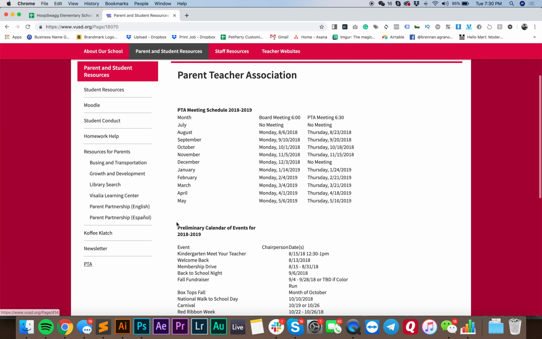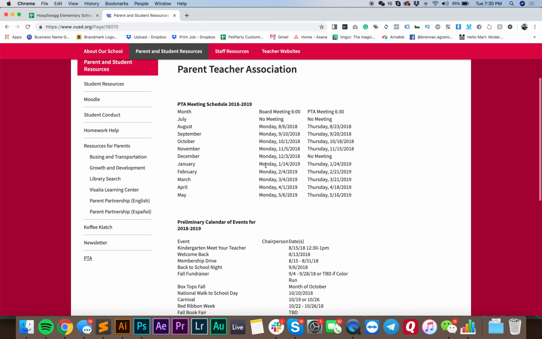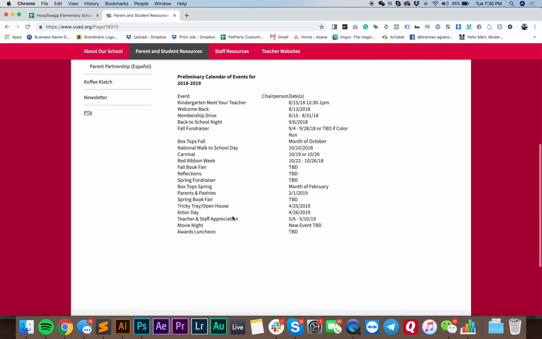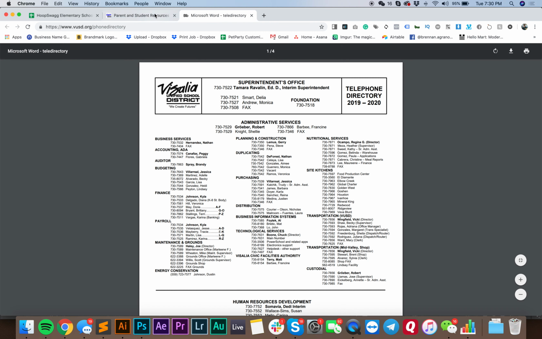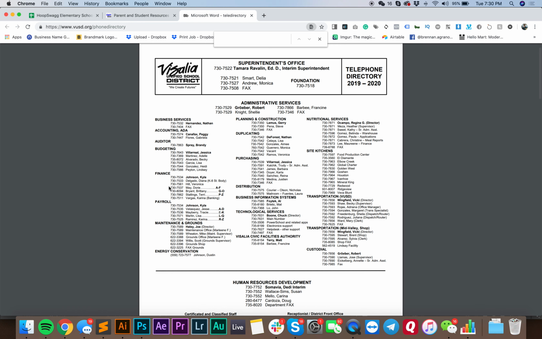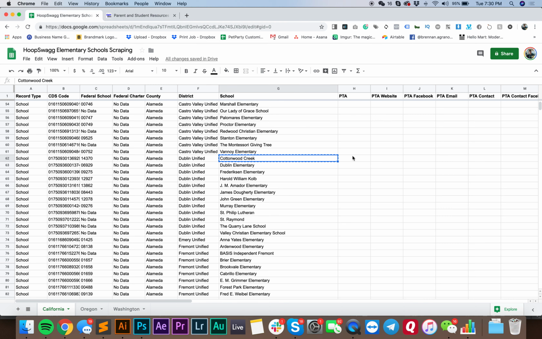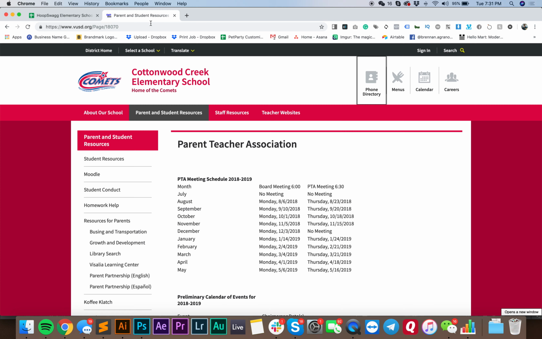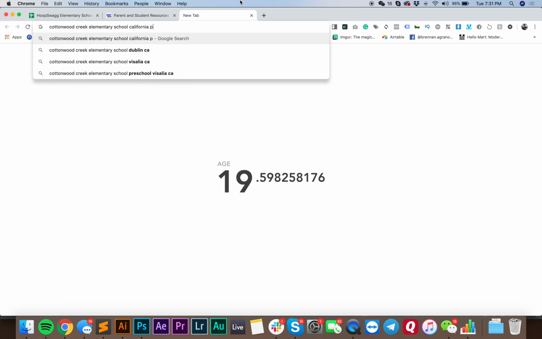Under here, let's see if we can find a contact. There's not a contact on here for them, but maybe it's in a phone directory. Then let's search for PTA. It's not on there. So first we do want to mark this as yes. For the PTA website, if you get to the website and you can't find it, then we'll go Cottonwood Creek Elementary School, California, and then we'll search PTA after that.